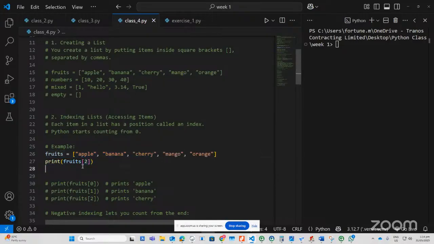Okay. All right. So let's say, looking at this now, I want to get all the fruits from banana downwards. From banana downwards.